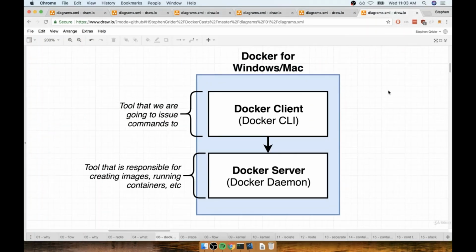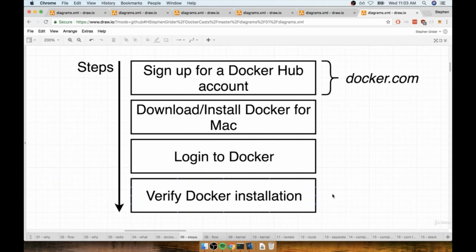In the last section, we started talking about using Docker for Windows or Docker for Mac to get access to the Docker client and the server. In this section, we're going to walk through the setup process on a Mac OS machine. So if you are using Windows right now, then pause this video and skip over to the next lecture. All right, so if you're still here, I'm going to assume that you are on a Mac OS based machine.